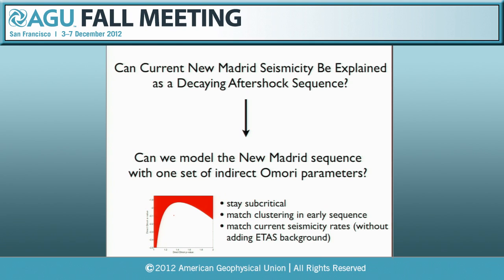And our goals here will be to, of course, stay subcritical. We don't want an infinite number of aftershocks. And to match clustering seen in the early sequence, which I'll discuss shortly, and to also match current seismicity rates without adding any background. So if you assume that all current seismicity is aftershocks, can you make it fit?